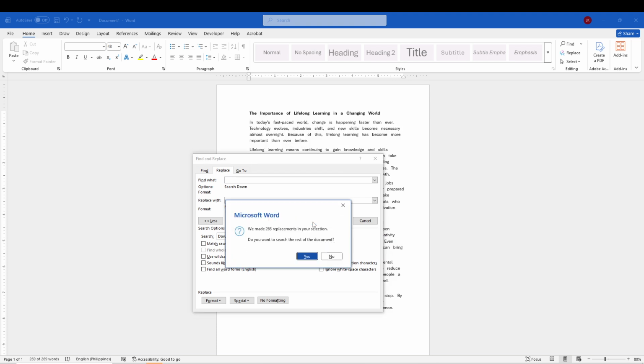Word will quickly process your selection. A confirmation message will display how many replacements were made. If you're prompted to apply changes more broadly, choose Yes to apply to the entire document or No to limit it to the text you highlighted. If you're unsure, limiting it to your current selection is a safe way to preview results before expanding.